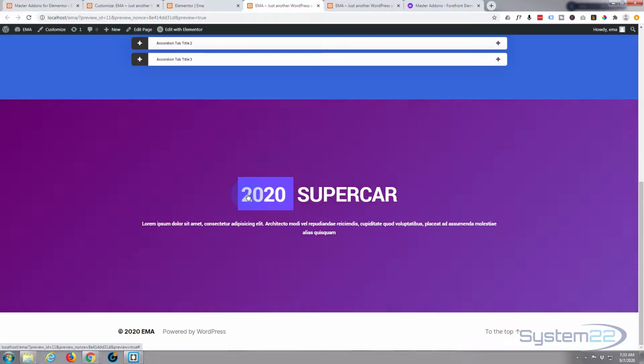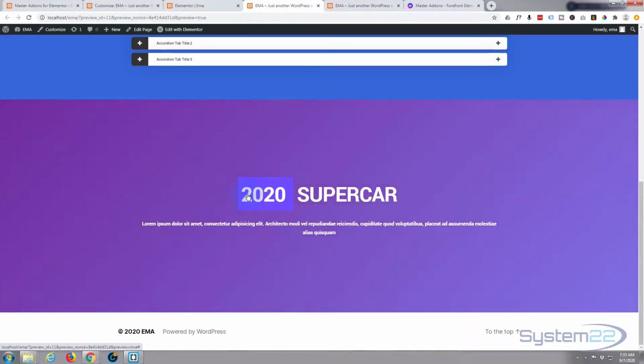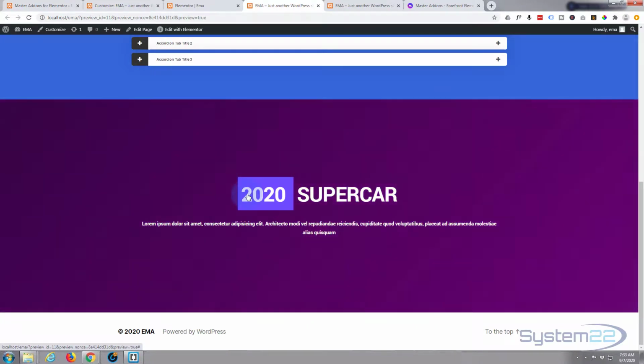So there's how to create an animated gradient background with the Elementor Master Addons. Short and sweet little video there.